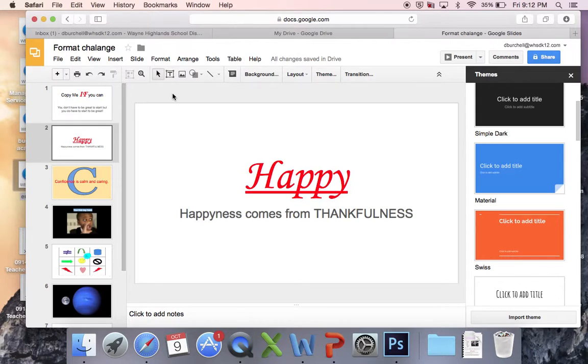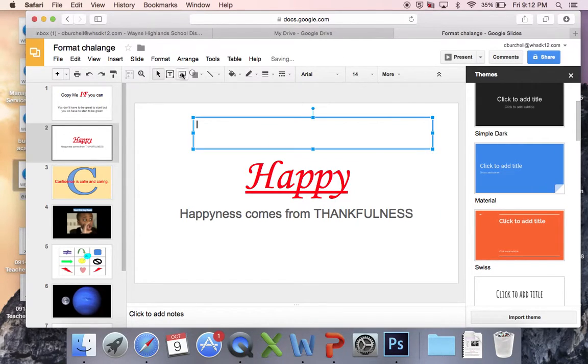That's the basic features. The last thing I think you should know about is how to put in a text box of your own. So if you can't find the exact layout you want, you can add one. Simply go to this little box that says text box, has a T in it with little dots, drag out the text box you want, and then type whatever you'd like in it.